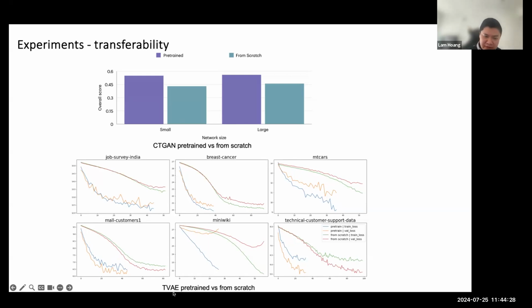This is the variational autoencoder for specific test tables. Every subplot is a test table. For example, this is the survey information. In the plot, I'm not sure if you can see it on the presentation, but it's very clear. We consider the pre-trained and from scratch, right? You can see here the pre-trained model. This is a learning curve in terms of the training loss over the epochs.